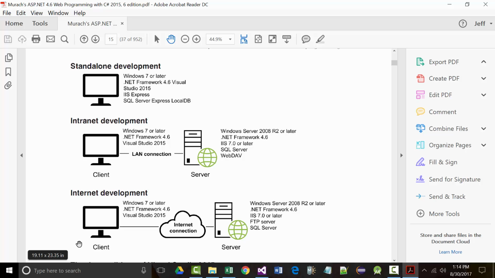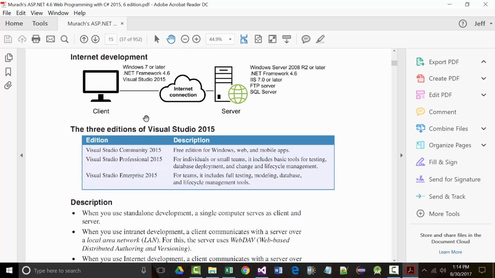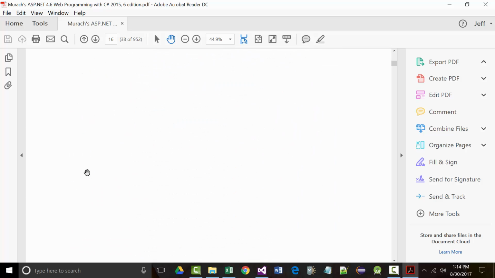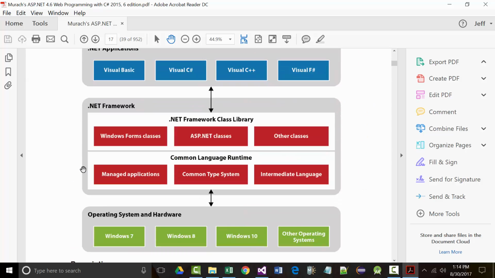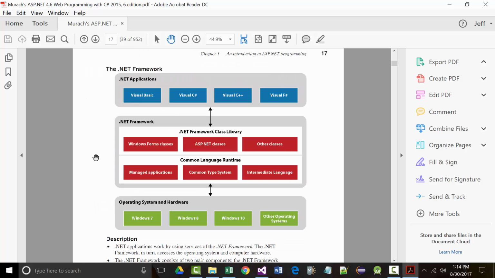All right. Next, they talk about the components of the .NET framework. Again, this is a very dry chapter. I'm probably not doing it the justice it should have anyway. But if you look, make that a little smaller. There we go. This is the same picture that's on page 17 in your book, the .NET framework.